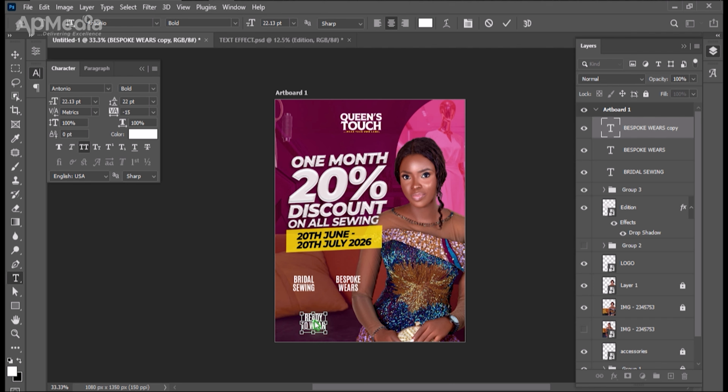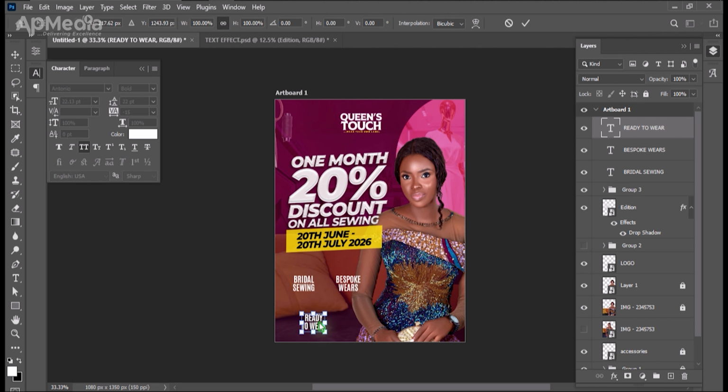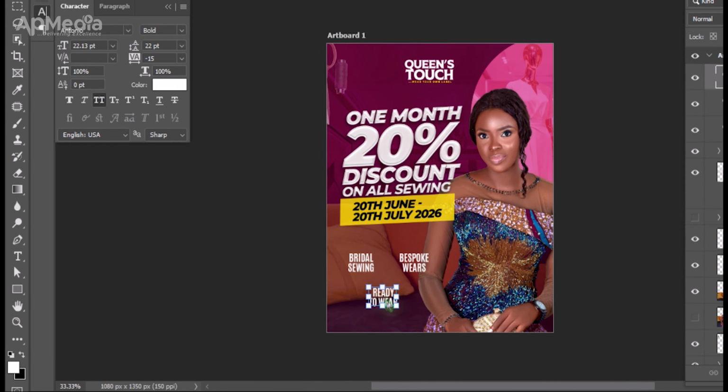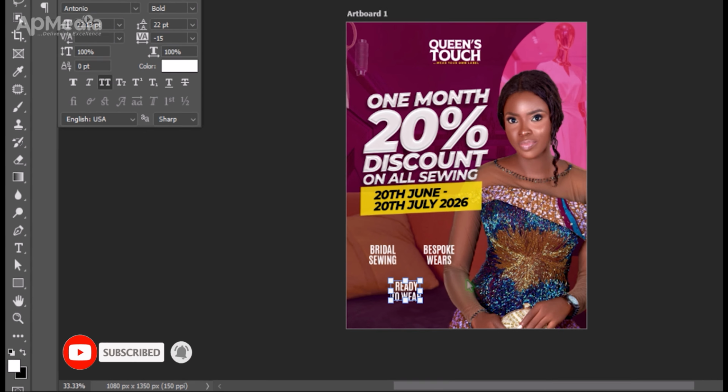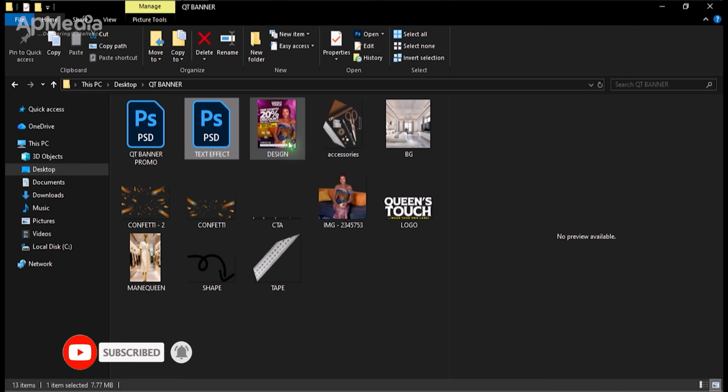So you can see the way I duplicated the text. I don't have to be writing the text every now and then. You can either do Ctrl+J to duplicate your text, or just hold down Alt or Option on Mac and click and drag. You are going to duplicate your text, so you just write on it. So now let's look at the original design.